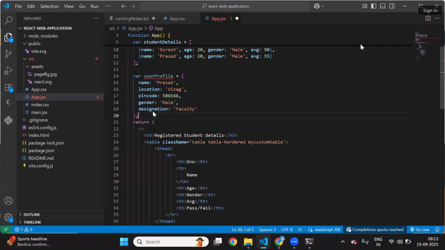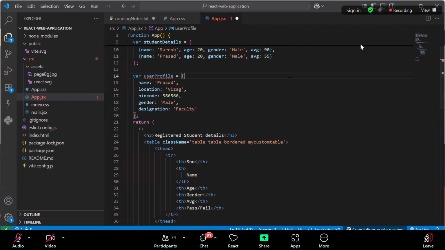I'll pause it for today, guys. We'll meet again tomorrow. Tomorrow is Saturday, but I'll try to make it. Tomorrow we'll discuss how we render this JSON data onto the page. Please do enough practice of this.